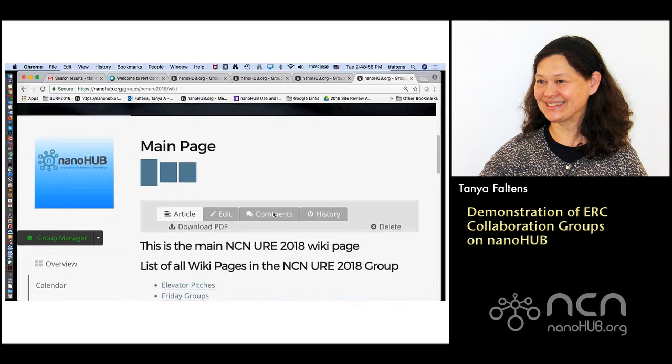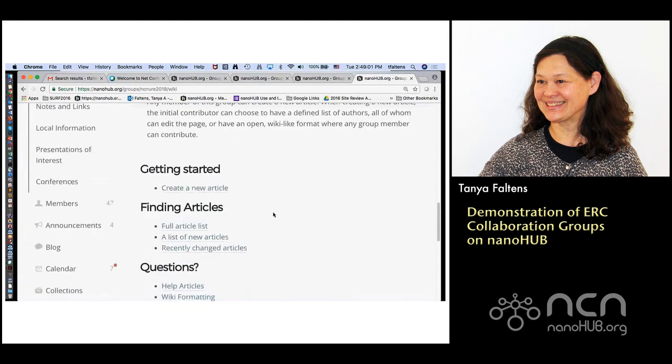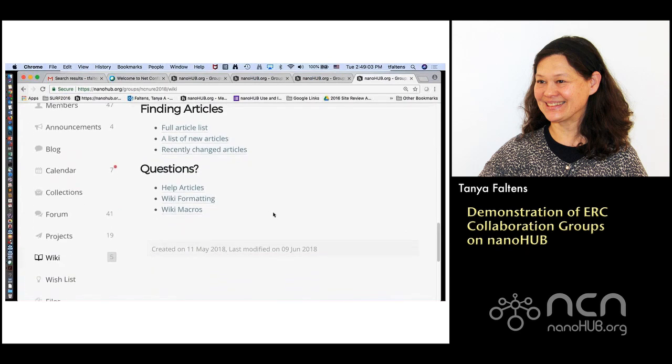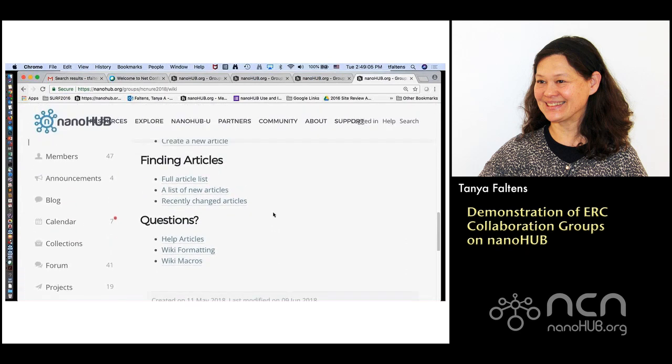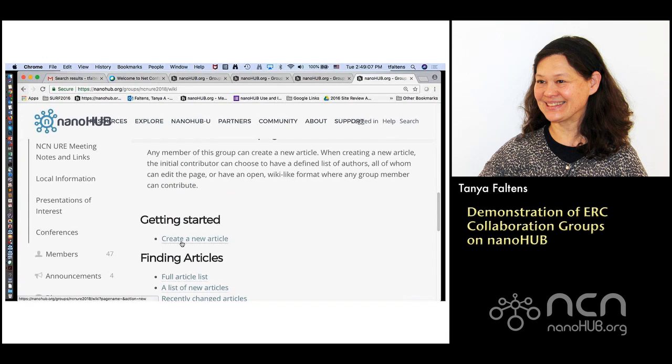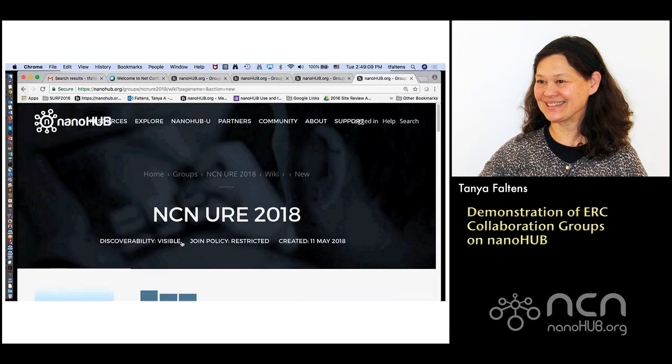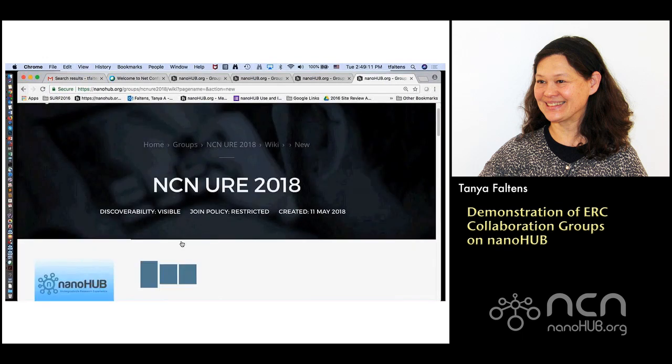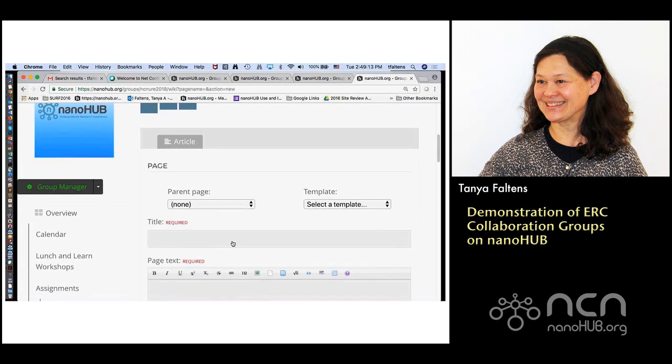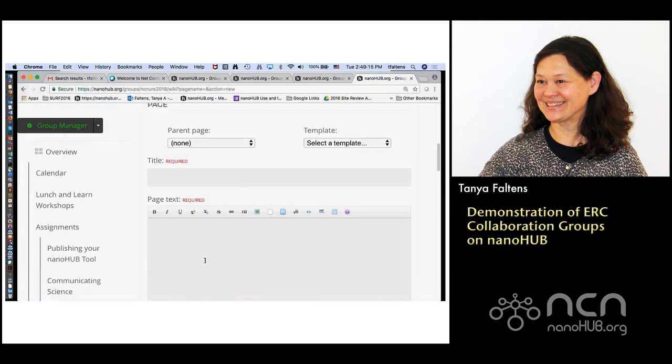I'm blanking out for a second. It's really easy to add. I think there's just a button on the top here, create a new article. So it's not a plus button like the other ones, but it's just a really simple link that you click and then fill in the title and then start typing in your wiki formatted text or your text.